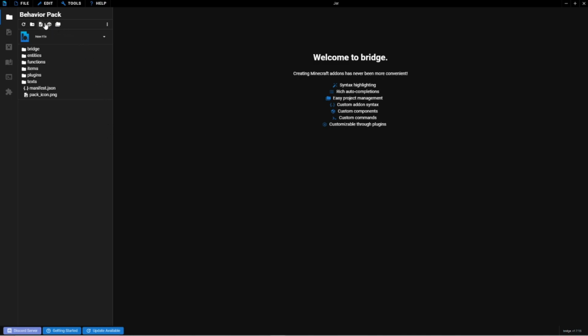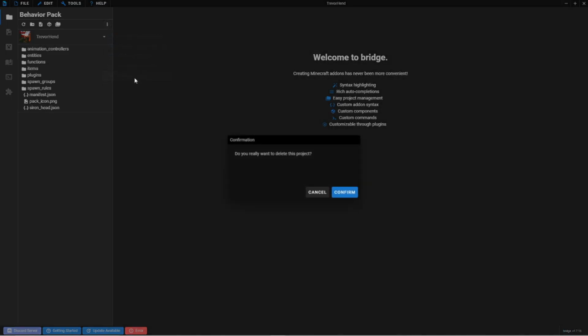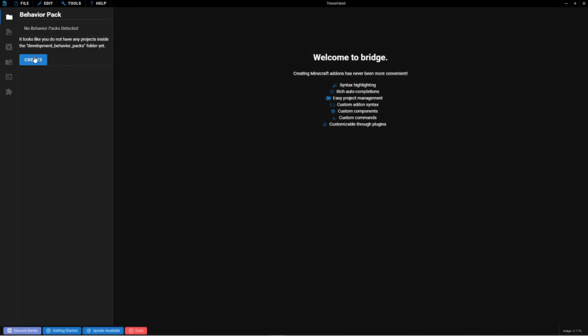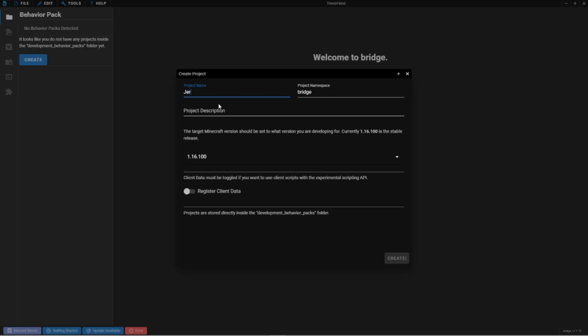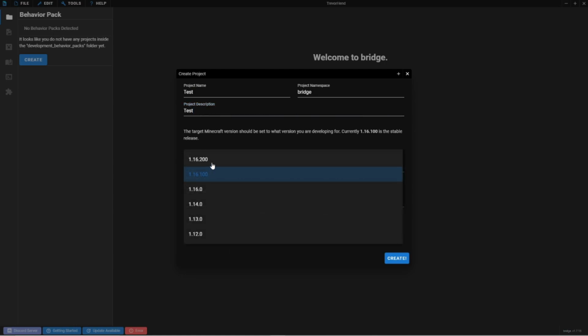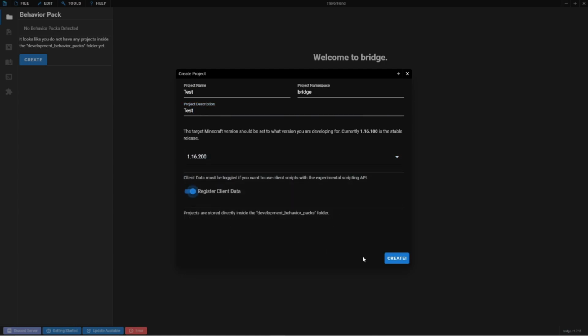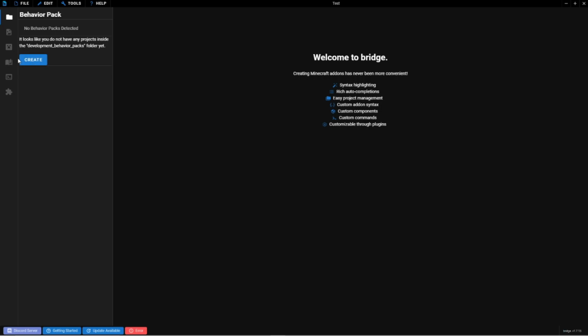So what you're going to do first is press a new file. Well, before you do that, you want to make a new behavior pack. Hang on, let me delete this one and this project as well. Let me create a new one. I'm just going to call it test. Then I'm going to make sure I update that version. Register client data. Now after you do this, you want to refresh that.